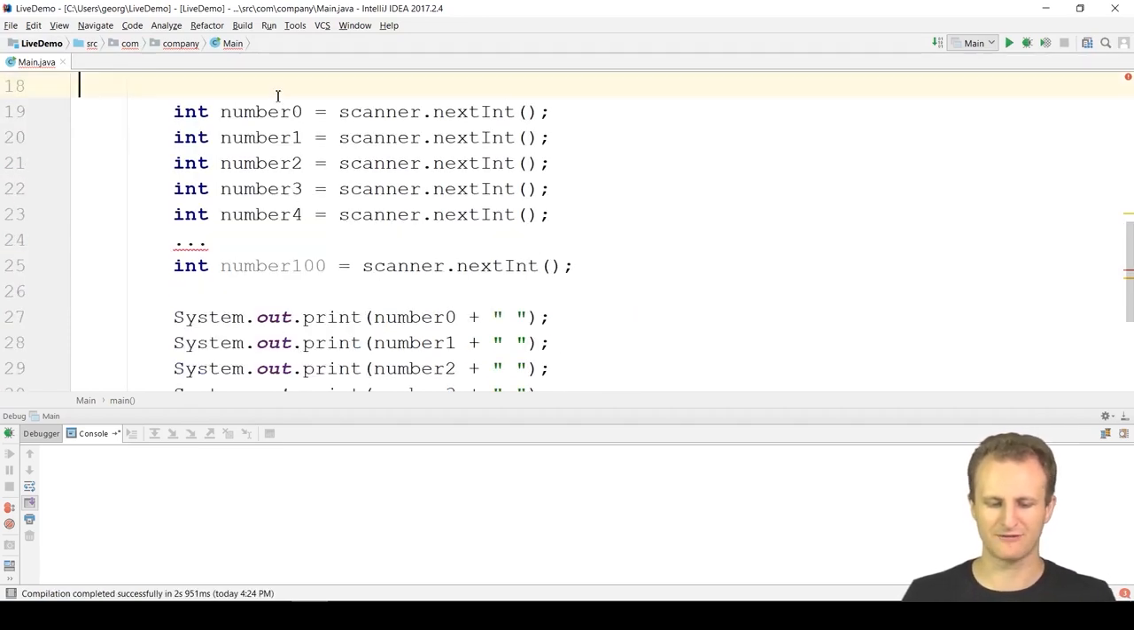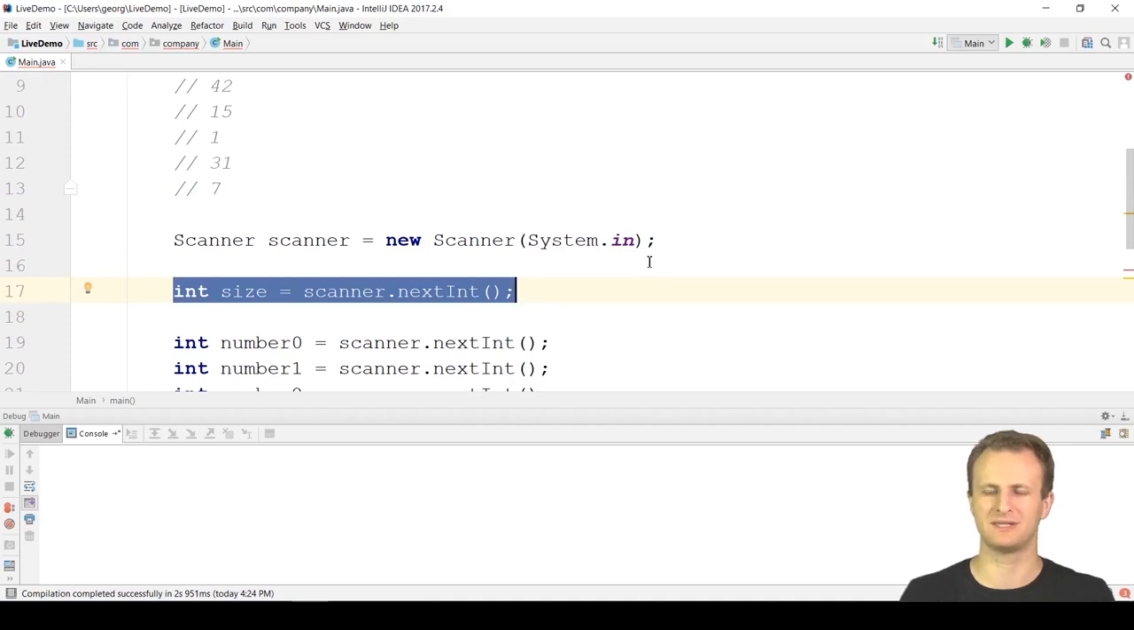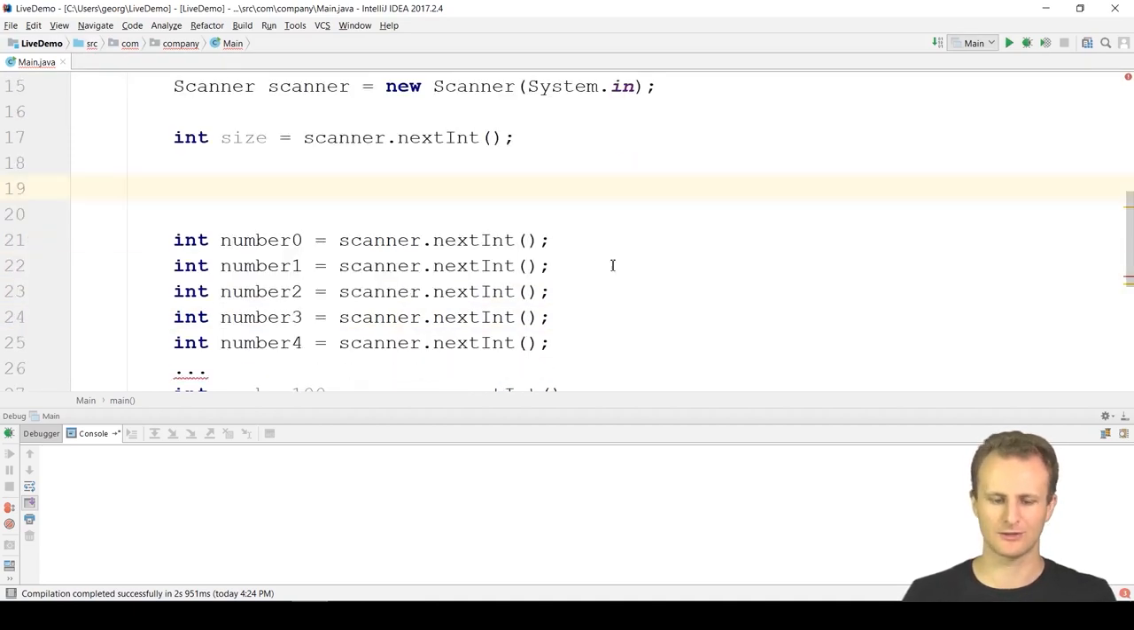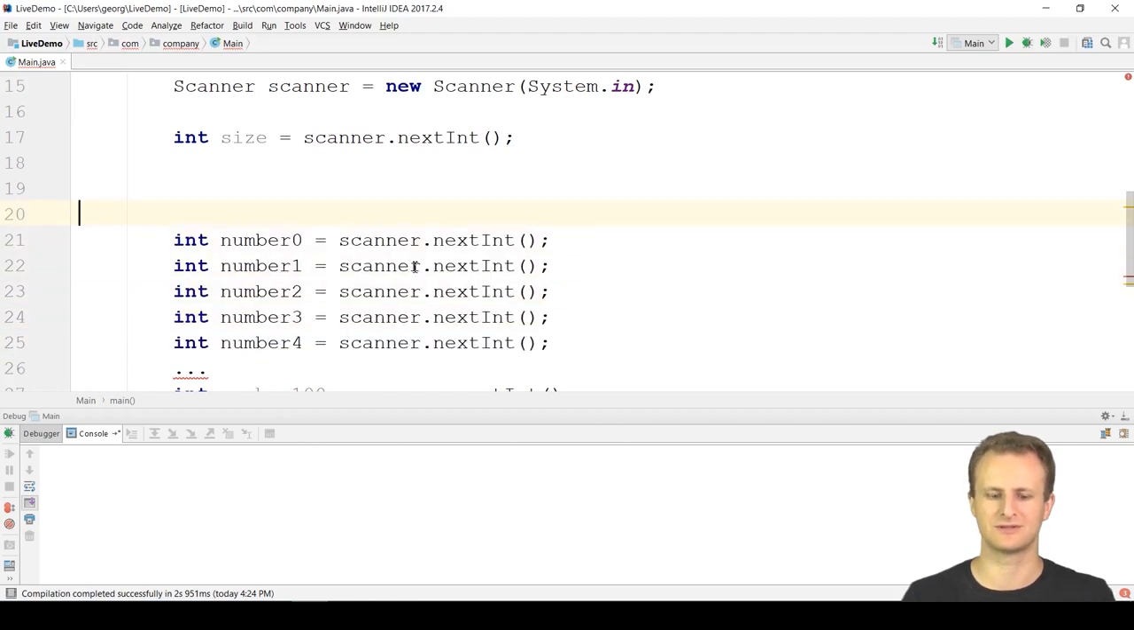So instead of having number 0, number 1, number 2, number 3, and so on, what we would have is, after reading our size, after we know how many elements we need, we would create a so-called array. How are arrays created? Well, arrays contain elements, just like this sequence of variables contains elements. It contains the number 0 and number 1 and number 2 and number 3 and so on. Okay, so arrays contain elements, and those elements have some type. So if we want to read numbers, well, we want to create an integer array.